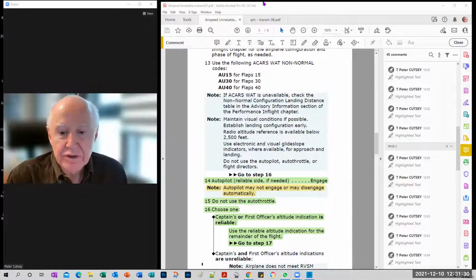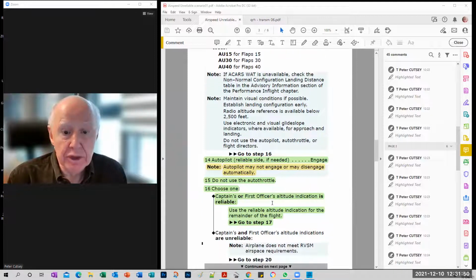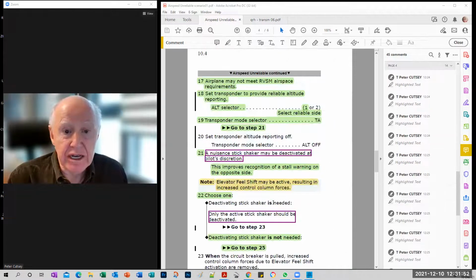So the captain or first officer's attitude indication is reliable. In this case, the captain's attitude indicator, or altitude indicator, I should say. So use the reliable altitude indication for the remainder of the flight. So the captain's side was fine, so we'll use that for the remainder of the flight. And go to the next step, which is 17.